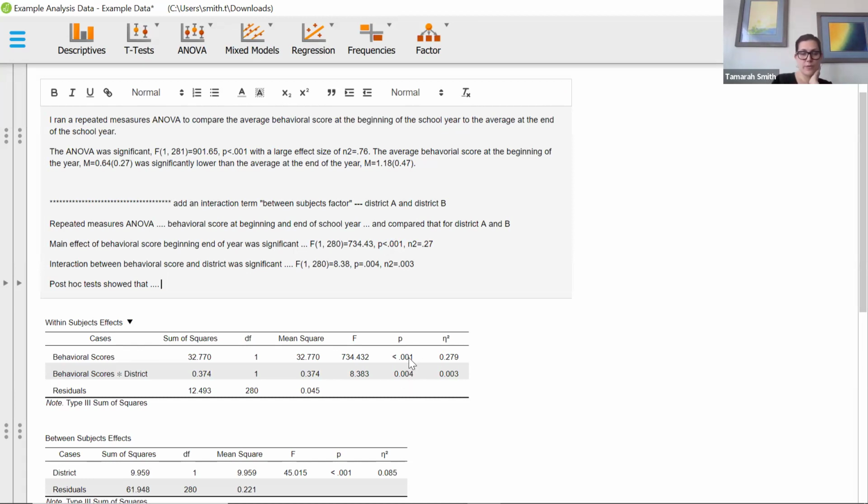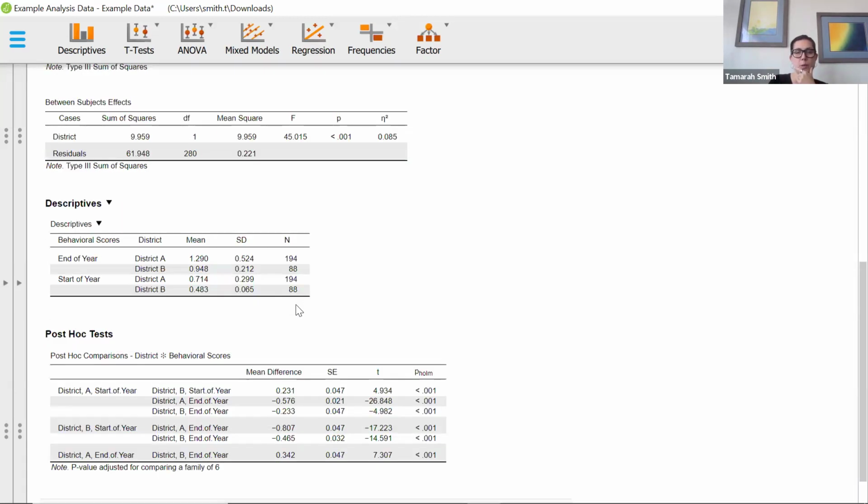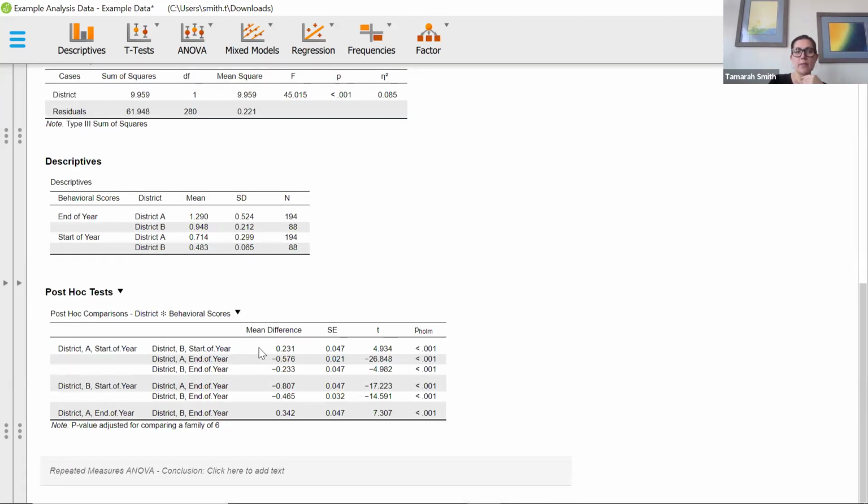They're less than 0.05. That overall, regardless of district, we saw a change. And that when we break it down by district, we also saw that the 2 districts didn't change exactly the same. Okay, so the post hoc test can help us get some more detail out of that.